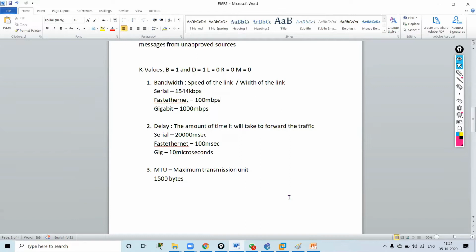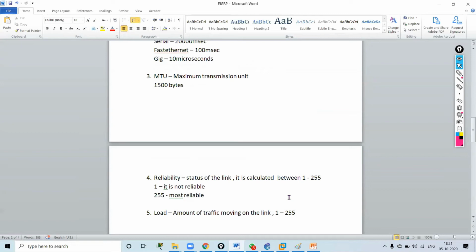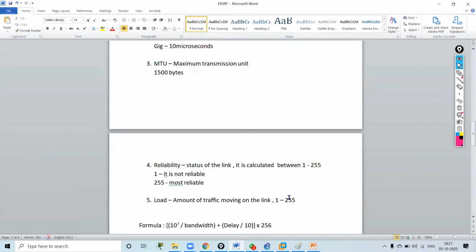MTU, maximum transmission unit, how many bytes it can transmit. So it is 1500 bytes by default. Okay. Now reliability is something like the status of the link. It is calculated between 1 to 255. 1 is not reliable, 255 is most reliable.